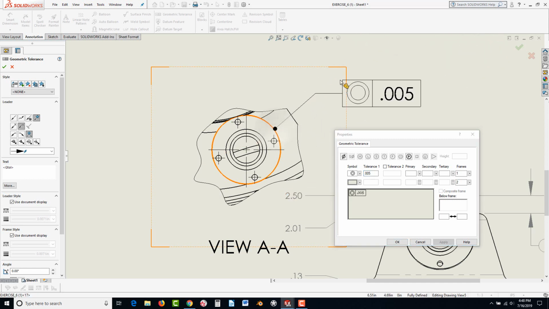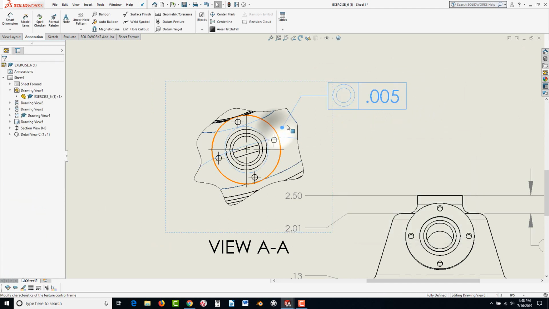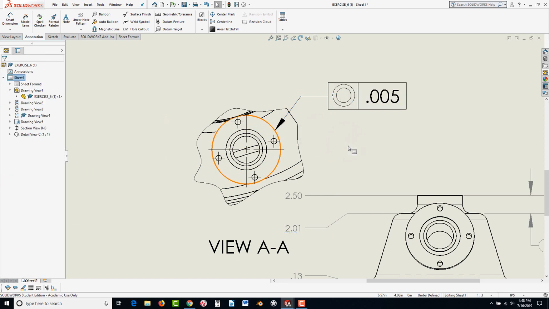I'm going to drop it on that edge and click, and then hit escape. And now I missed the edge. It gives me a point, so make sure you get it to the edge if you want the arrow. That's, again, an ANSI standard.